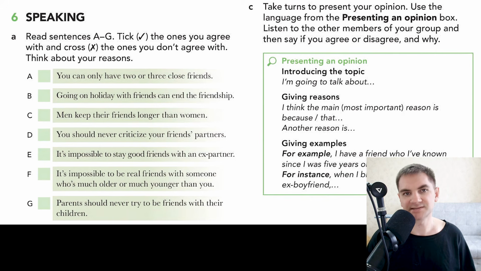Why not? Statement B. Going on holiday with friends can end the friendship. I'm not sure, actually. Most of my students agreed with this. Maybe it makes sense. I think I partly agree. You could be disappointed if you see a friend misbehave on holiday, and some friends might cause trouble, others might be useless with chores, dirty socks everywhere and so on. So I think it's better not to go on holiday with friends, and I prefer relaxing holidays. I don't like adventures.